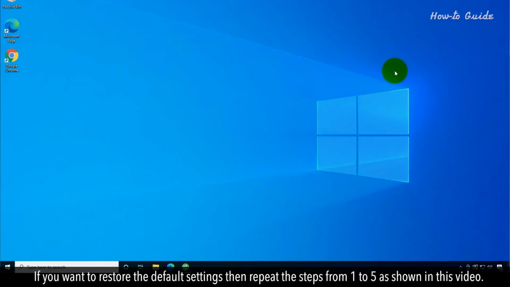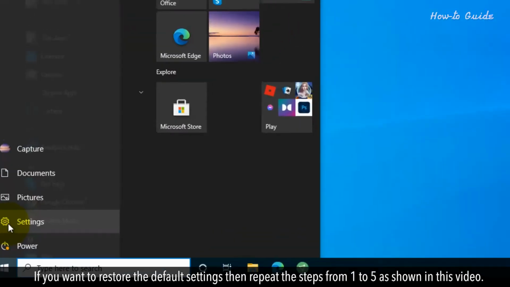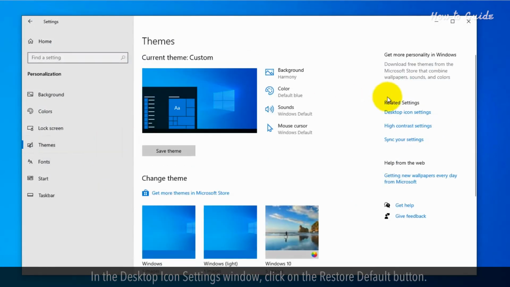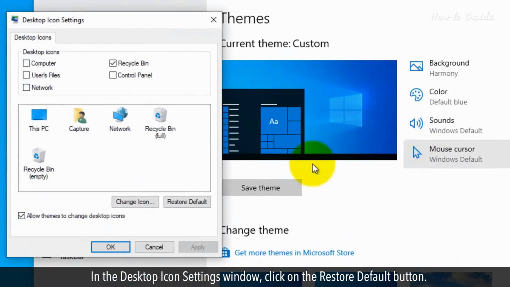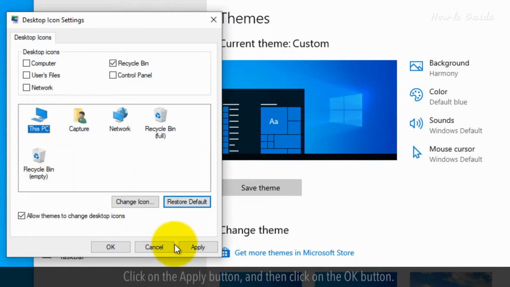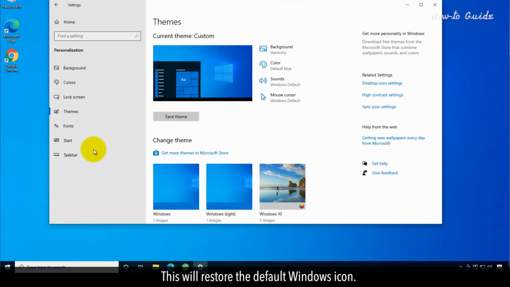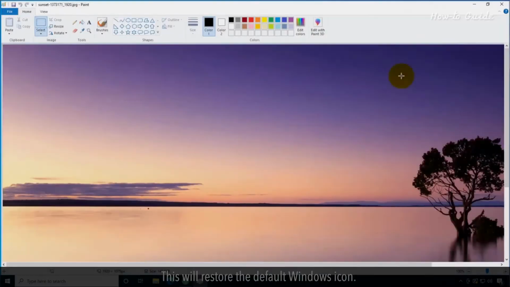If you want to restore the default settings, then repeat the steps from 1 to 5 as shown in this video. In the Desktop Icon Settings window, click on the Restore Default button. Click on the Apply button and then click on the OK button. This will restore the default Windows icon.